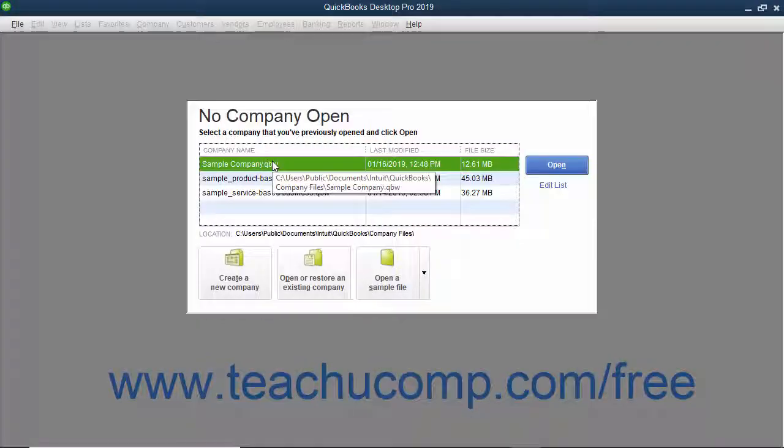The Express Start feature lets you quickly create a new company file by simplifying the longer Easy Step interview into shorter sections so you can start using QuickBooks right away.